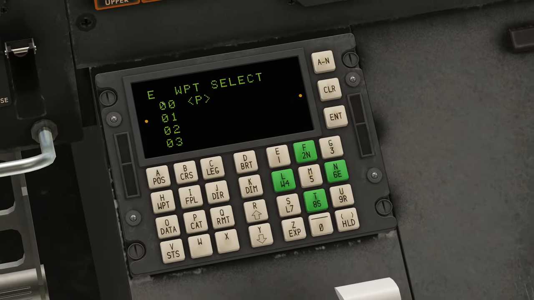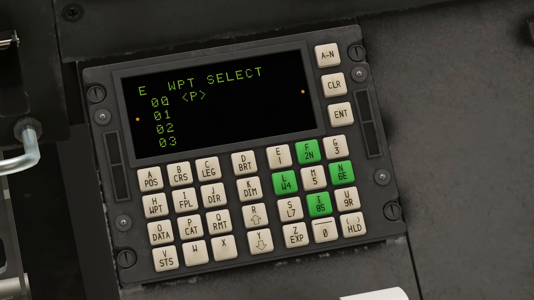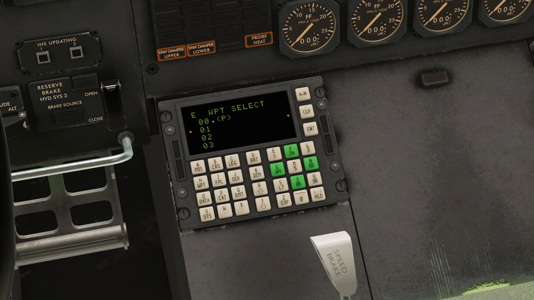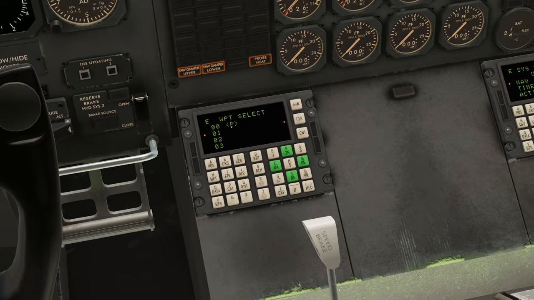Waypoint 0 is always going to be your present position, and we see that here indicated with the P and the chevrons, and that changes. Let's say in an hour we're flying at wherever it is. That position, wherever that is, is also going to be known as waypoint 0. So that's a crucial thing to understand. Don't think, oh, if I go back to waypoint 0, it'll take me back to base. No, waypoint 0 will be where you are at that time.